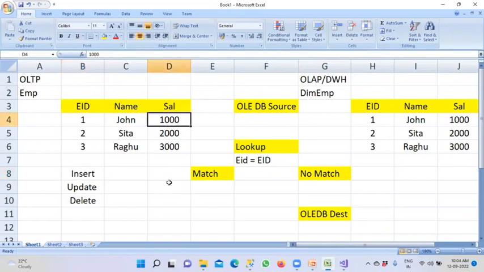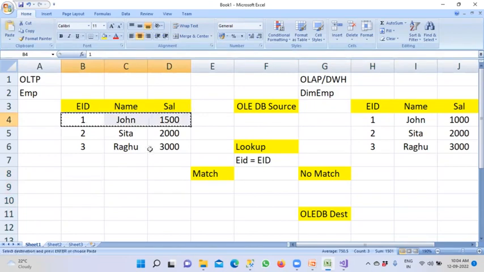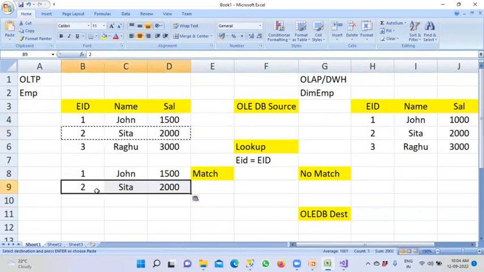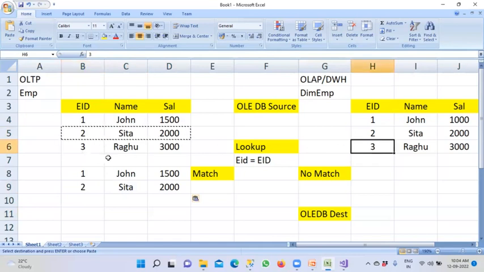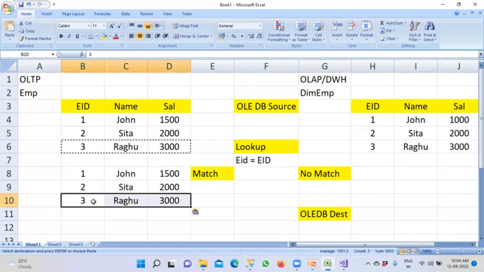Clear? For example, tomorrow you modify this to 1500. Normally what we're doing, 1 and 1 is matching. So matched records are going to come here. Let me delete this. Now 1 and 1 is matching. Matched record is going to come here. 2 and 2 is matching. Record by record, it is going to be matching. 3 and 3 is also matching. This record also will come here. Am I clear? So every time you can think like that.